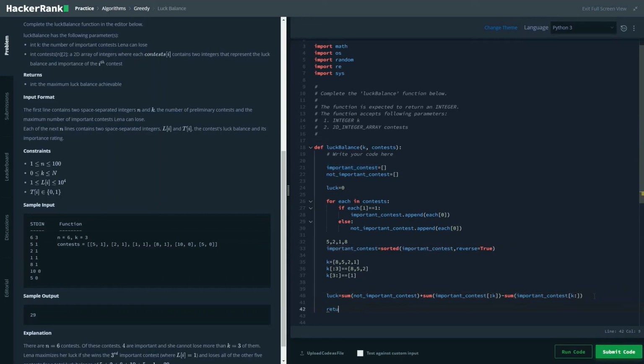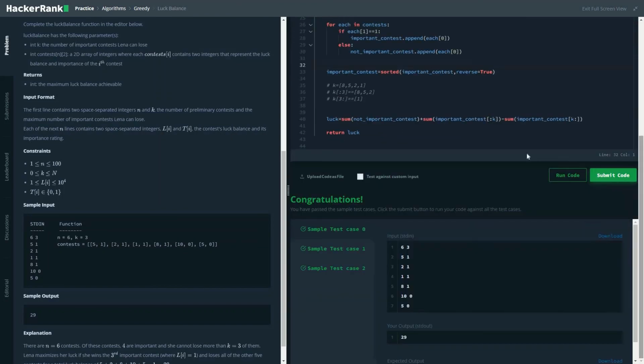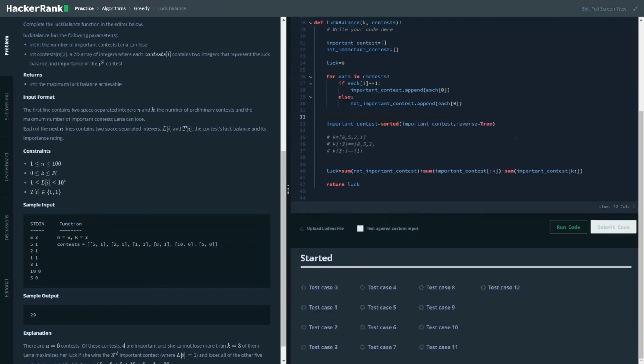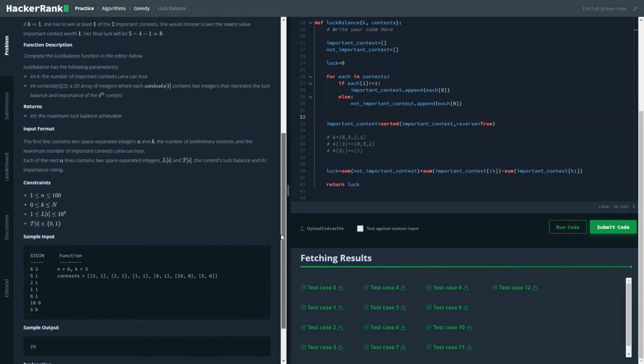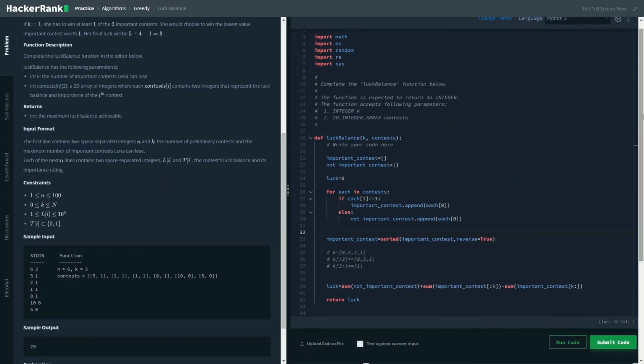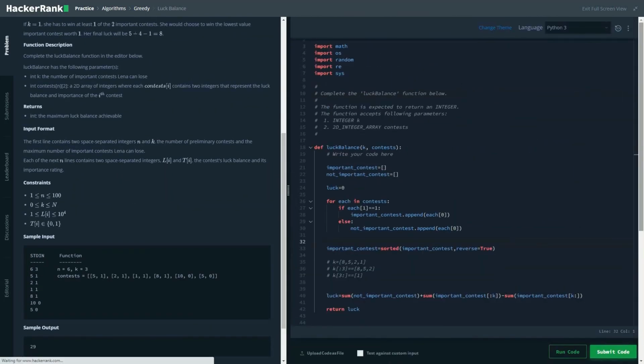And return luck. I hope this is not required. Let's run the code. As you could see, it passed all the test cases. We have passed all the test cases. So we have basically solved the problem.